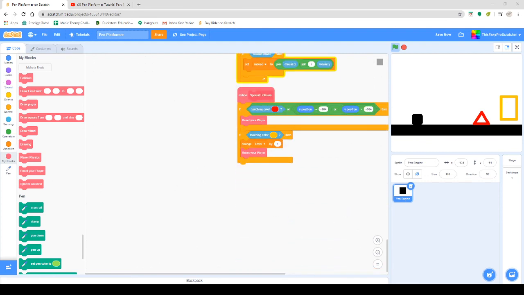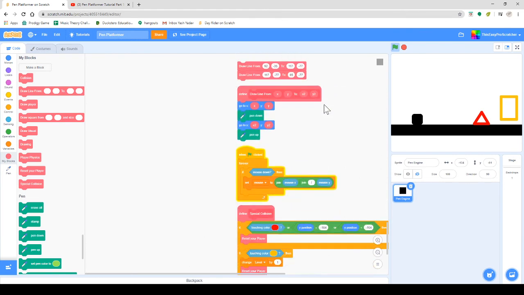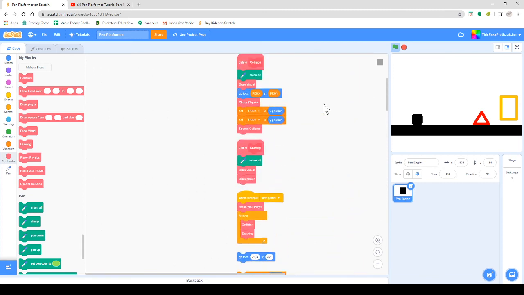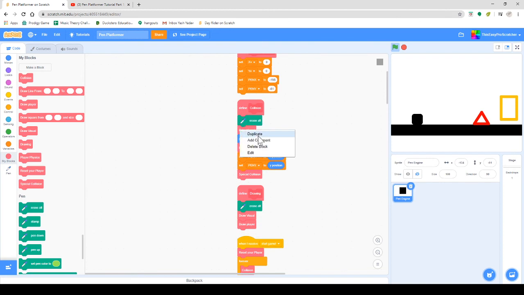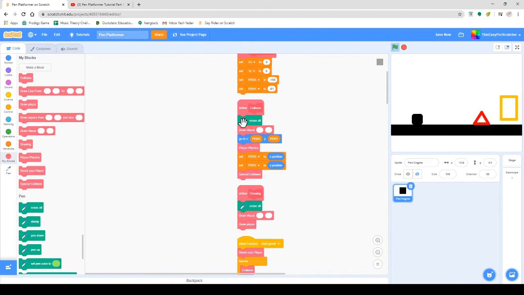So now we need to, basically, go back to the, which block was it? I think it was the collision block. Yeah, it was the collision block, and we're supposed to edit this block and make two of these, and then we'll call this X for now, and we'll call this Y for now.